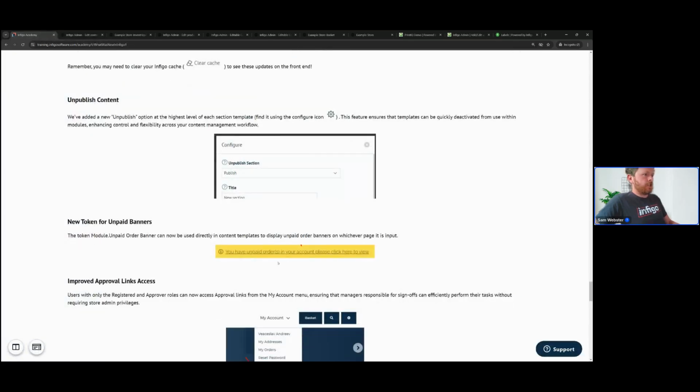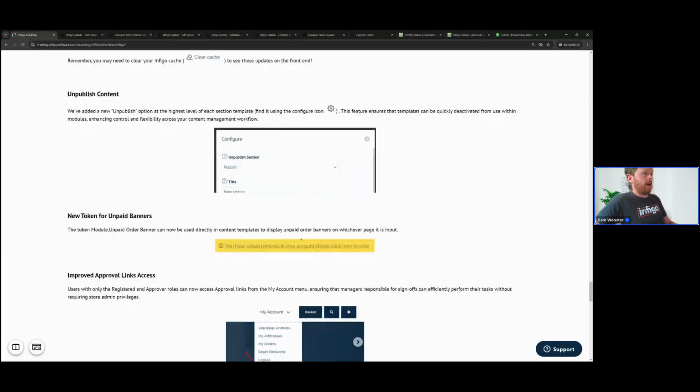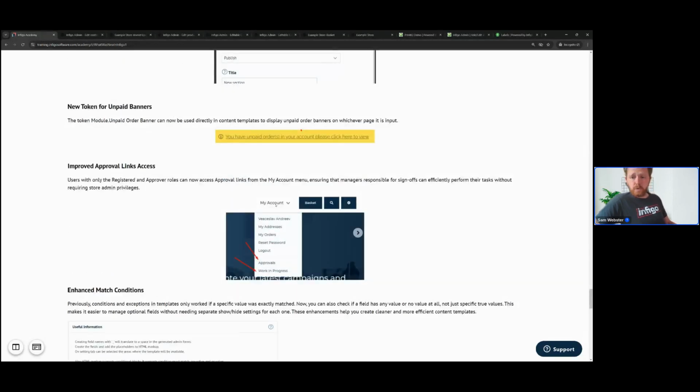Okay, you can include a token, which is going to show you if your customer that's logged in has any unpaid orders. We've enhanced the ability of approval links to now be used on, well, to be visible when a customer has the approver or registered status as well, which has just made things a bit more streamlined.